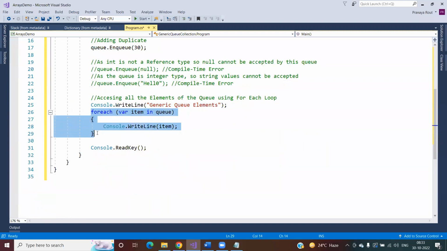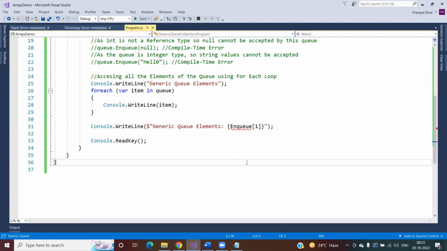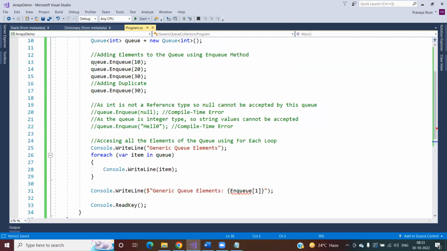Then you can access the element by using a foreach loop, but you cannot access the element by using index position, right? Let's try to access the element by using the index position, and in this case I'm passing 0, or let's pass 1. It is giving me a compilation error. What error is it showing? The name enqueue does not exist in the current context. Okay, not enqueue, it should be queue, right?